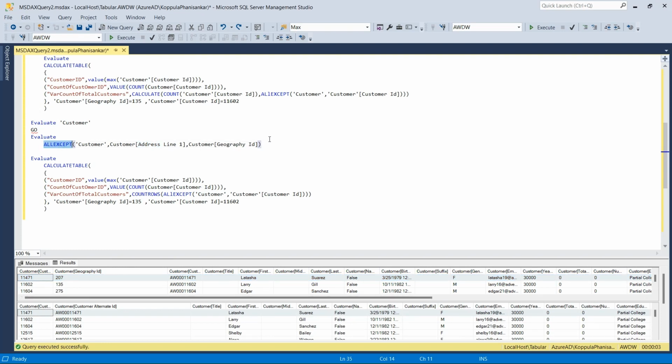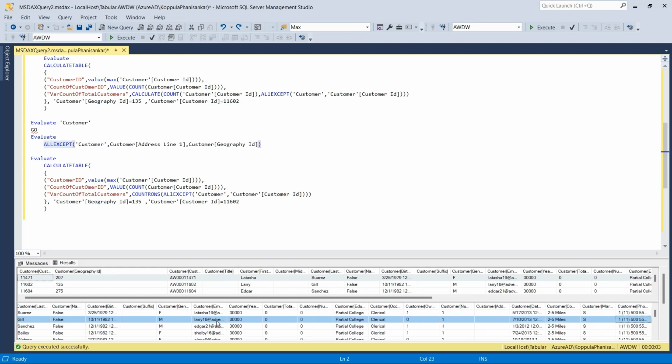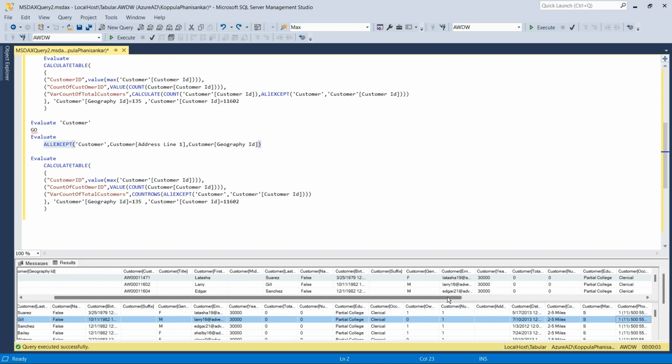So in our query, since I used the geography ID and address line to exclude, in the second results you can see at the bottom it's excluded the geography ID. Similarly, if we go to the right side, the address line one, where is the address line one?